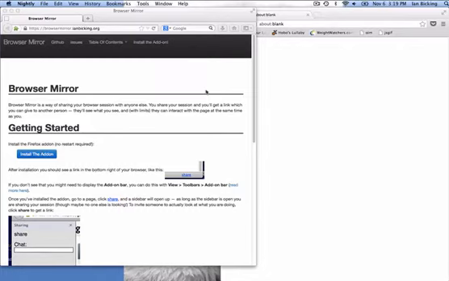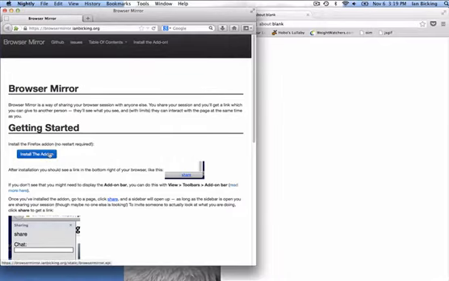Browser Mirror is a simple tool to share your current browsing session with another person. It's a little like screen sharing, but with some differences that I think make it easier to use. Browser Mirror is a Firefox add-on.